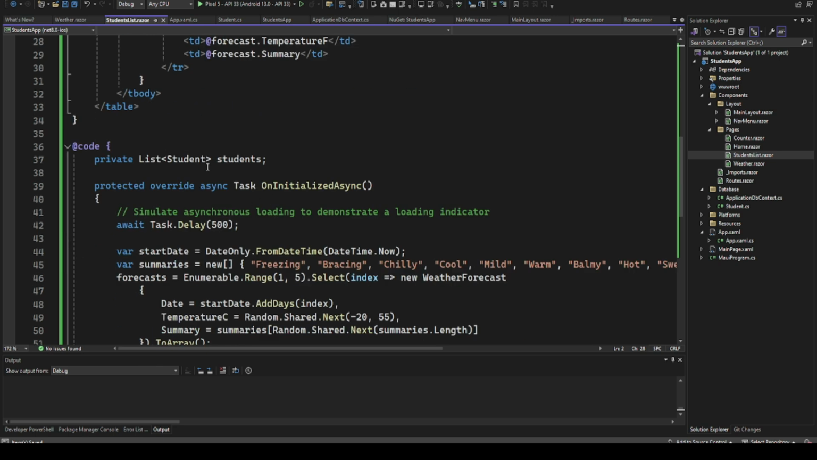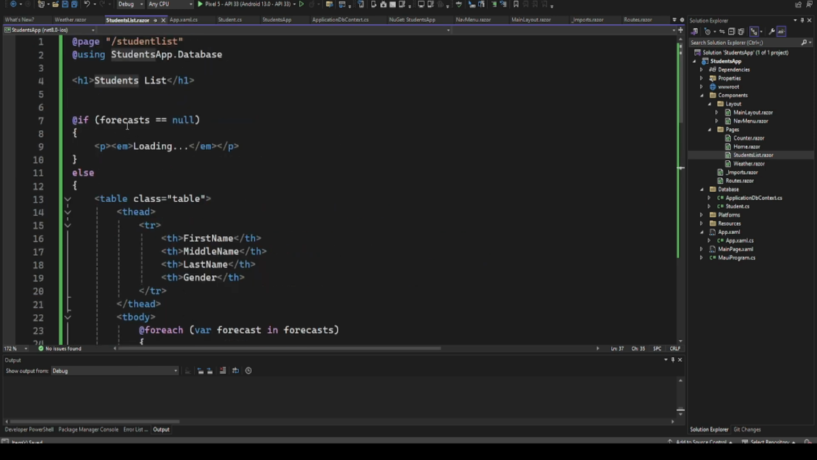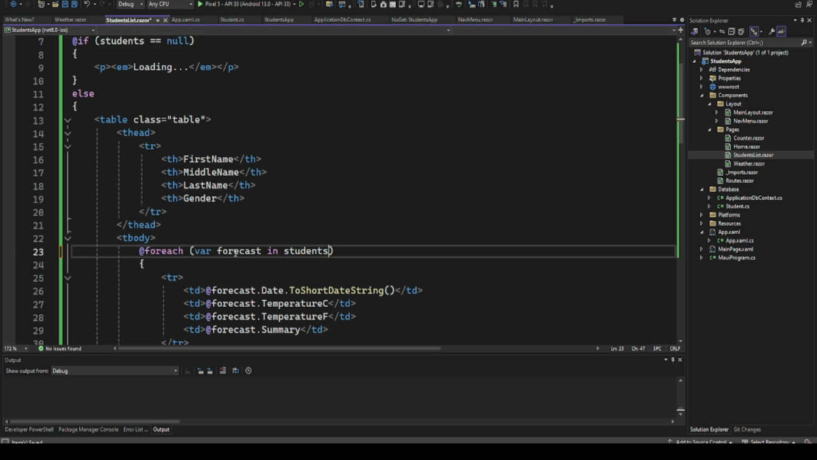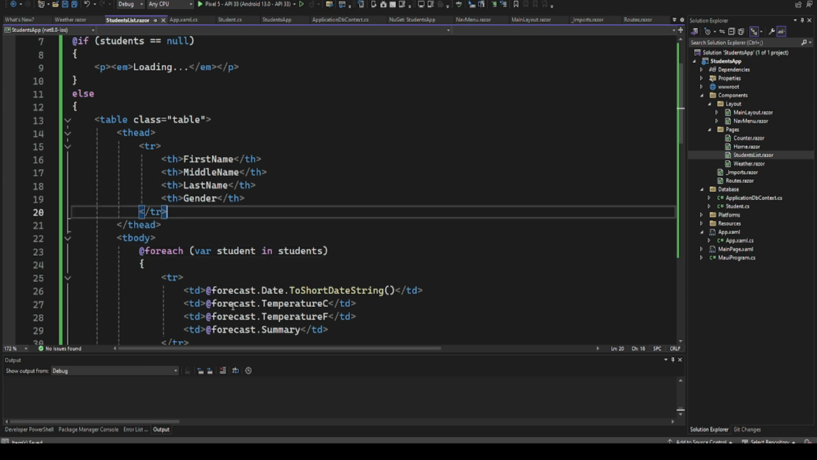So here, that should be okay. So our list here, we should actually be checking if our students list is null, and we should loop through our students list. So this will be student. Then from student, we can get the first name.